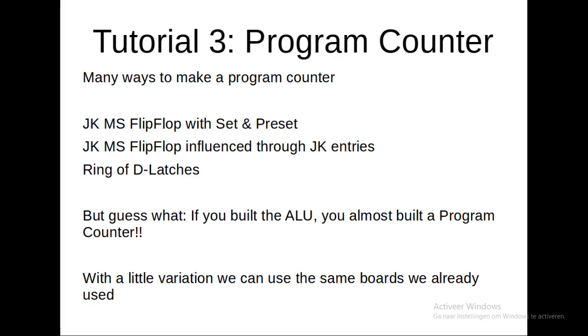Well, welcome to the next tutorial on how to build a transistor computer. Today we're going to focus on the essential part, the program counter. For people who have seen the introduction, you've seen that in that version I used a series of JK flip-flops because of their toggle function. After thinking about it, I thought, well, we can also use what we already built. The same boards in a different configuration will make a program counter.